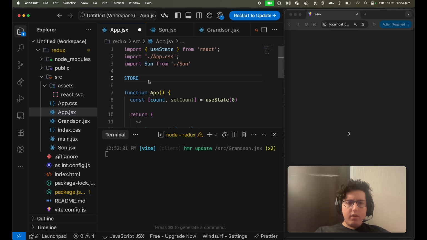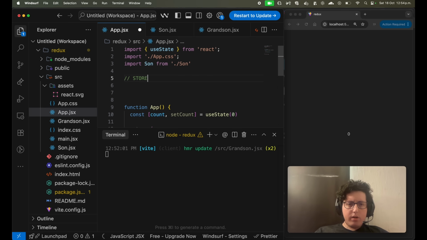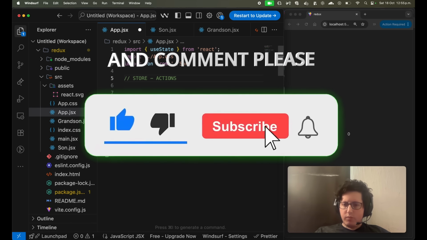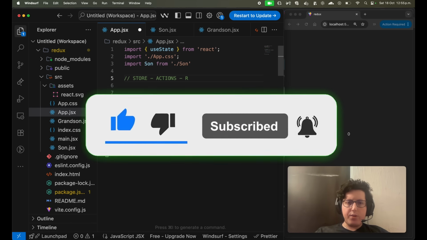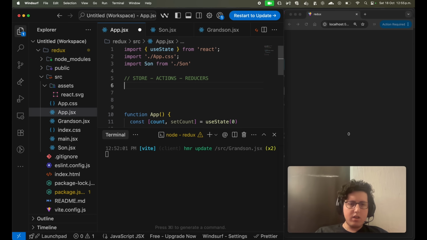And we have the store, we have actions, and we have reducers. This is where it gets convoluted. This is where it gets weird. I remember when somebody explained this to me, I was like, why? I mean, why torture yourself doing all of this? Well, at the end, it makes sense.